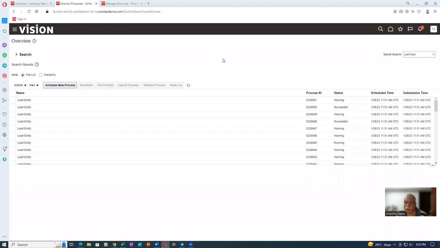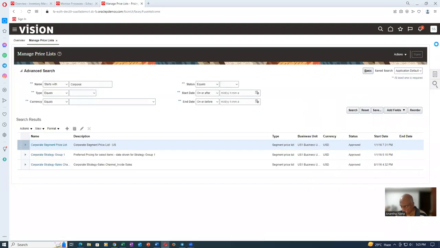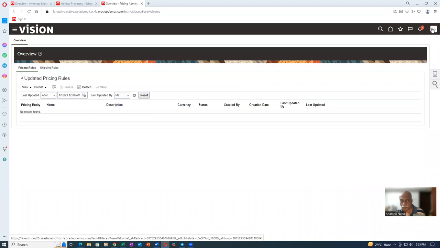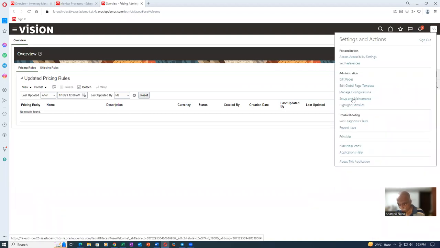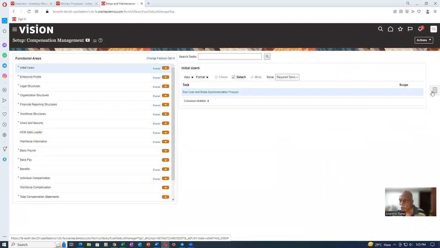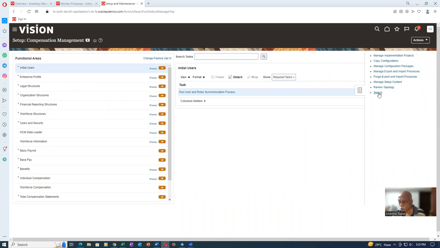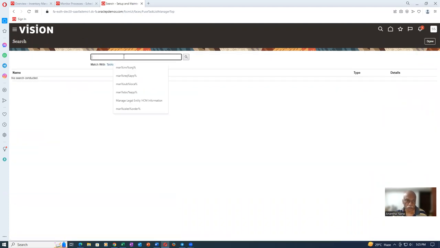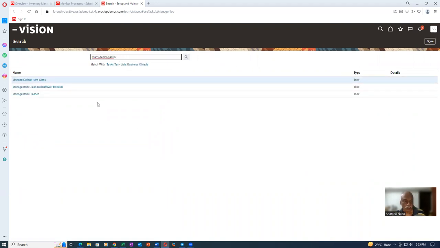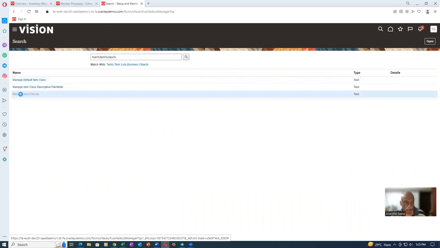And one more activity which you have to do is to go to manage item class. I go to the manage item class under simple maintenance. Click on it, and I go to the search and the manage item class. How the customer configured will come. Go to the manage item class.